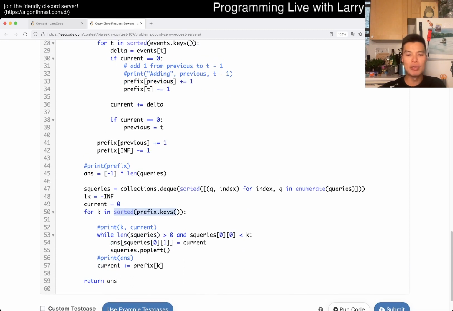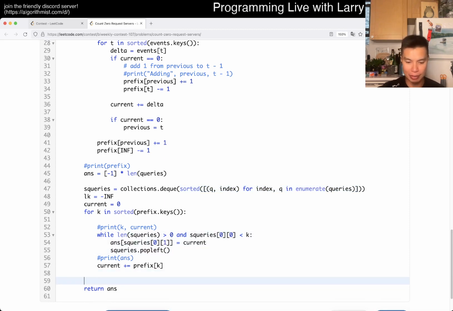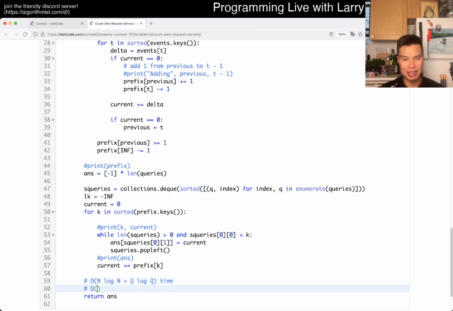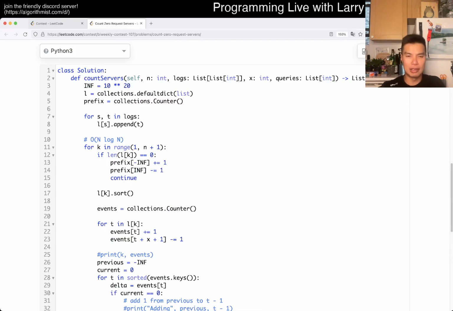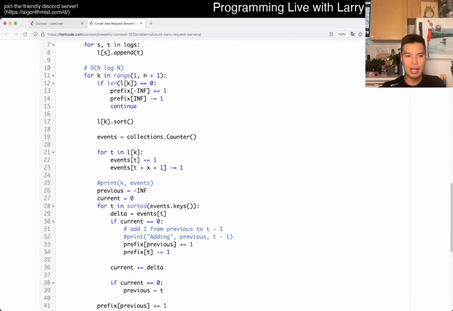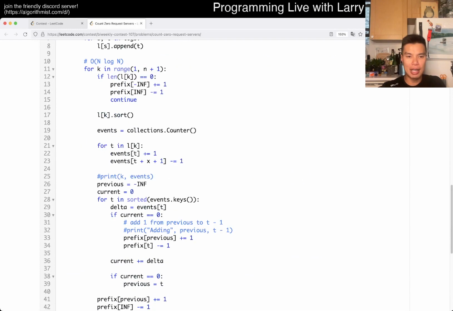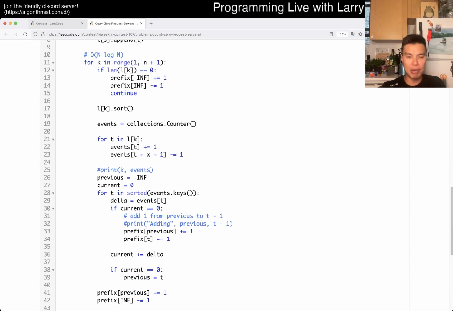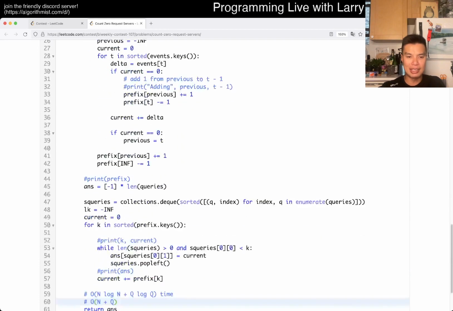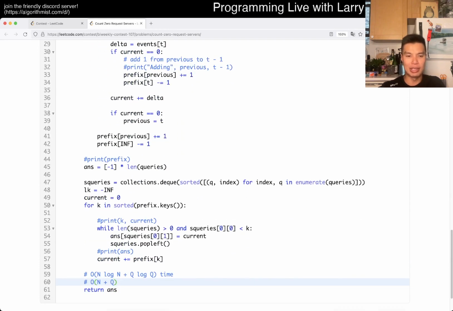And queries, we also sort to get them in order, but everything after that is just O of 1 per query. So in total, this is O of n log n plus q log q time, and space, I think it's just n plus q, right? We don't use any fancy data structure. So let me show you again the top, and the middle chunk with the processing of the events, and then the second processing of the events with the sorting at the end.